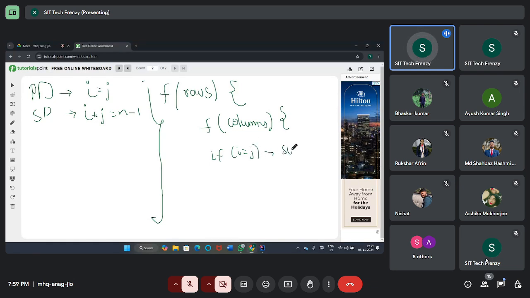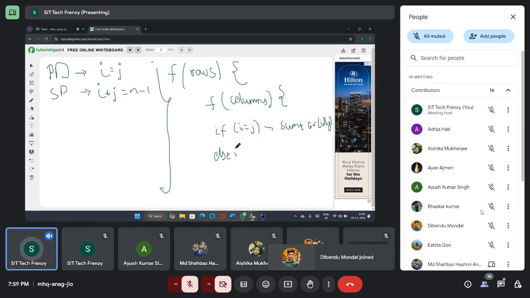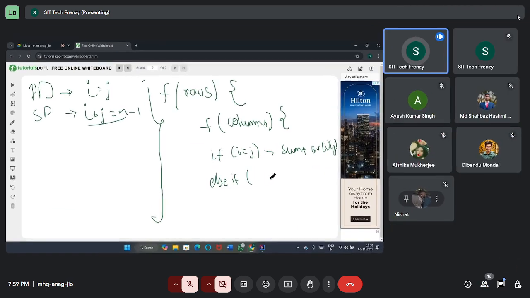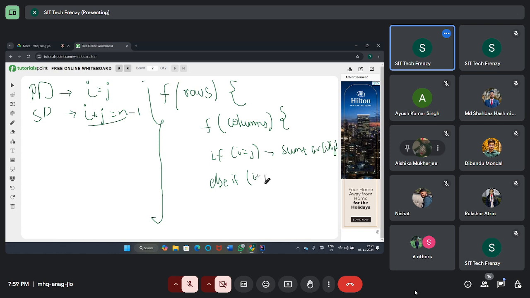In sum, whatever is the sum, just add array of ij. Again after this I can say, if it is not my primary diagonal, else if, I can say one thing, that this same condition i plus j is equals to n minus 1. This same, copy paste, right? Add to sum array of ij. And if it is not primary diagonal, not a secondary diagonal, do nothing.